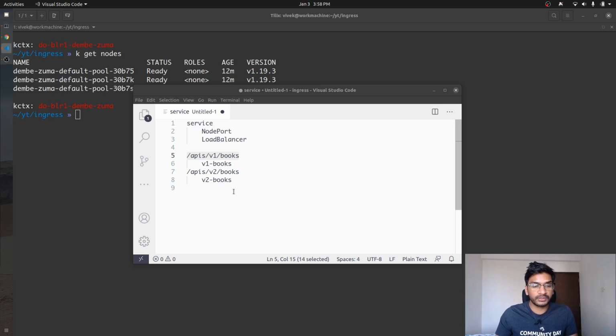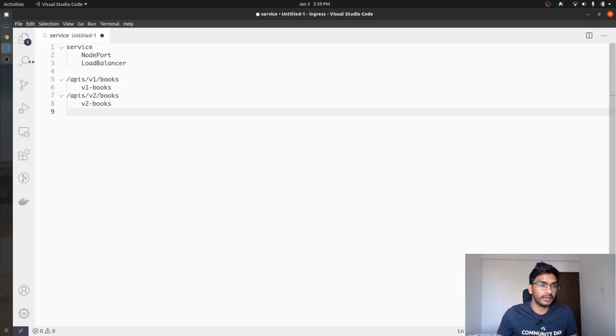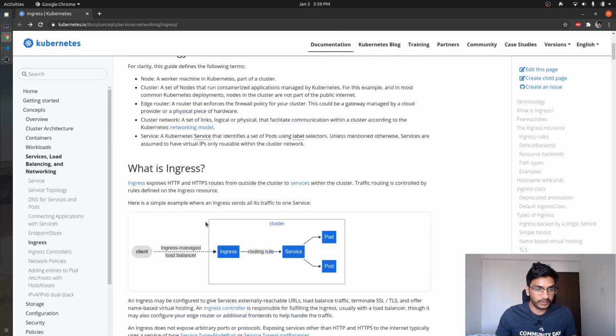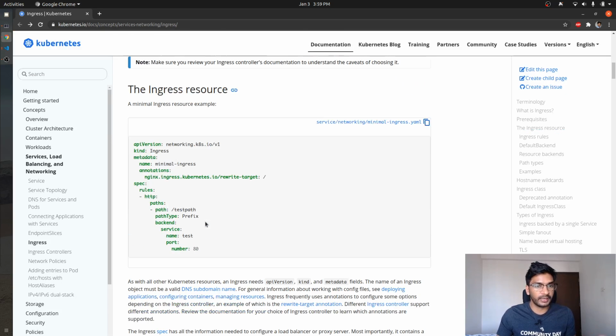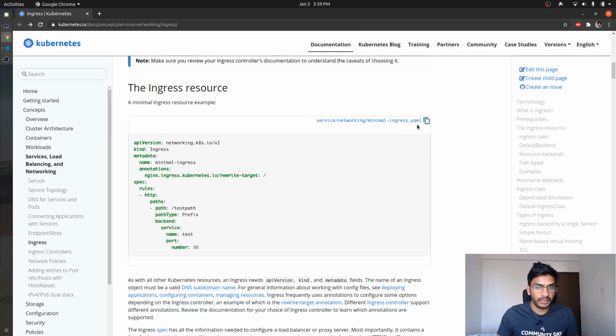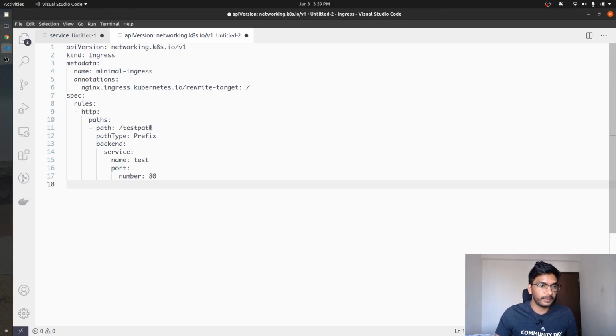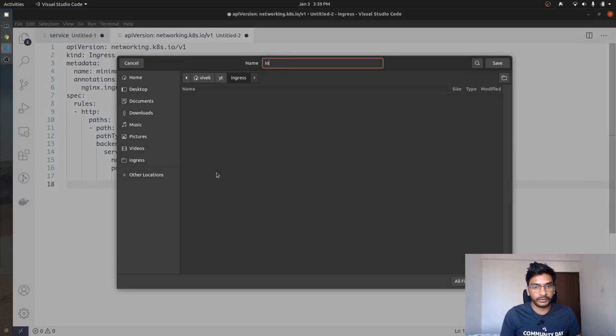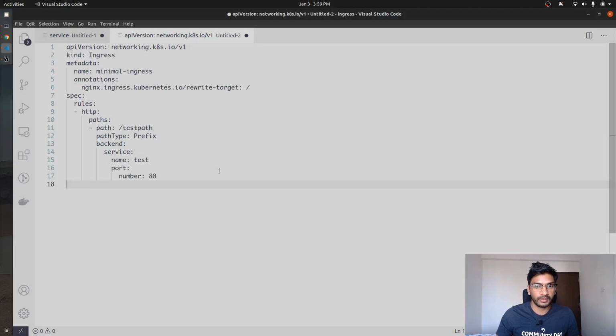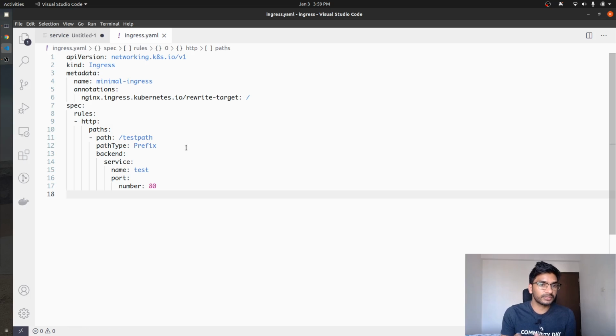Now, let's just go ahead and have a look at one Ingress resource, and then we would actually discuss all the fields in that Ingress resource. So this is the official documentation. I can link it in the description. Let's just go ahead and copy this, right? And now I'm going to save it with the name ingress.yaml, right? And let's just go ahead and discuss all the fields that we have here.